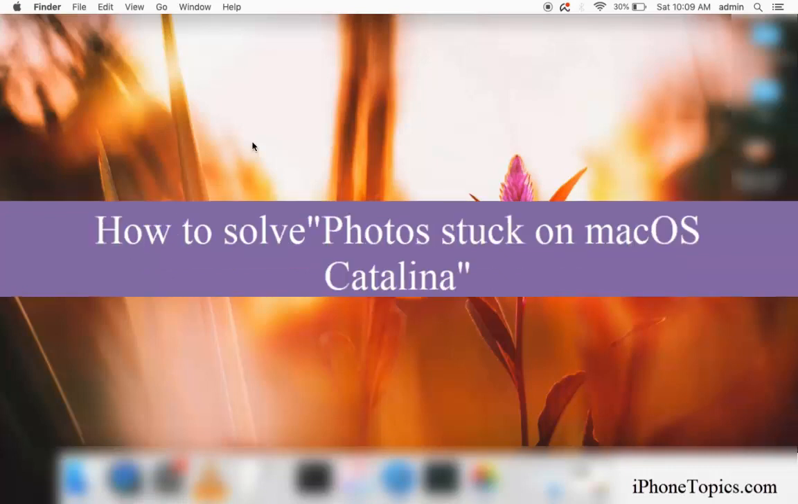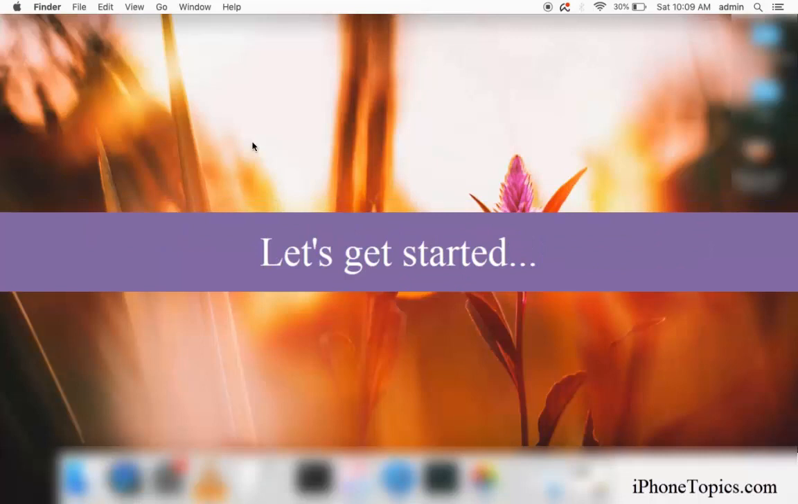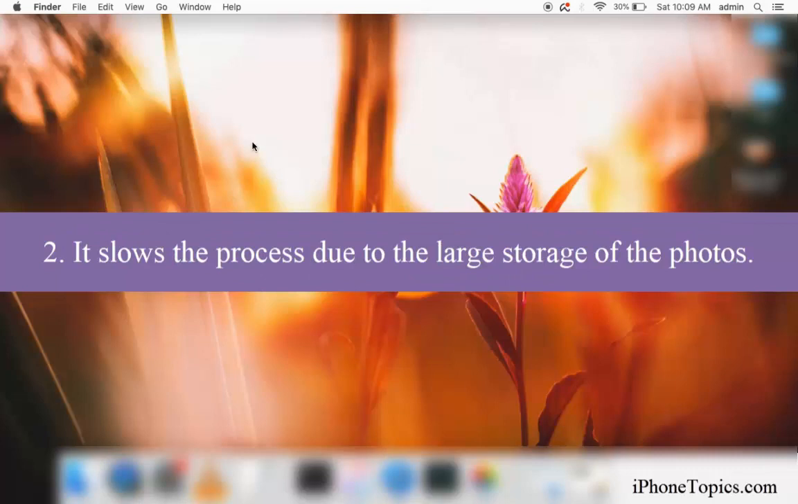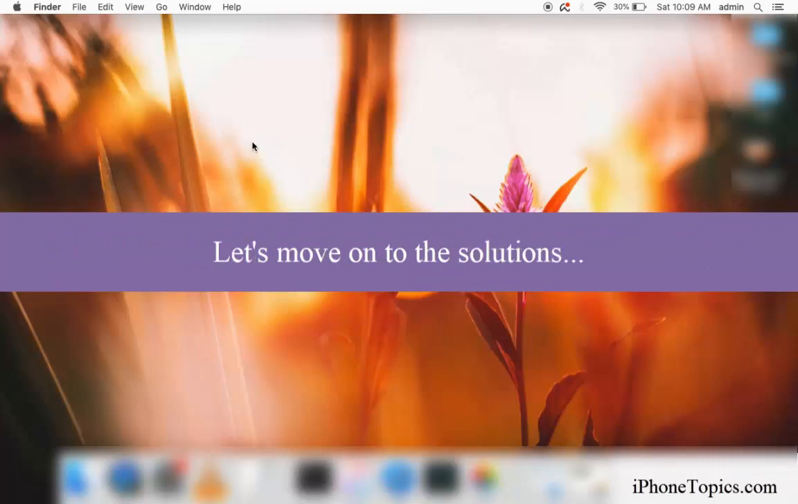Today in this quick video, we are going to see how to solve Photos stuck on macOS Catalina with quick and easy tips. So let's get started. Before going to the solution, let's see a few reasons for this issue. It may be due to unsupported files in your library, which may make the process slow. It also slows down due to the large storage of photos. Let's move on to the solutions.